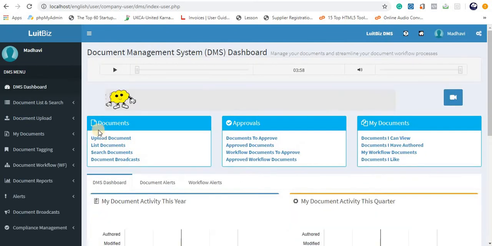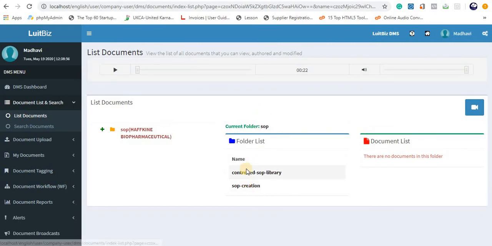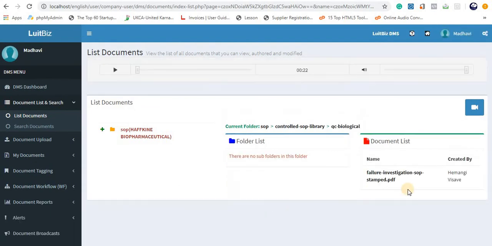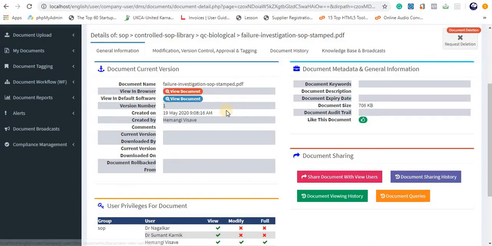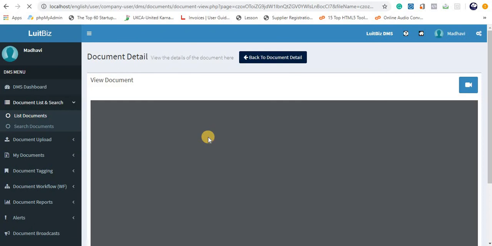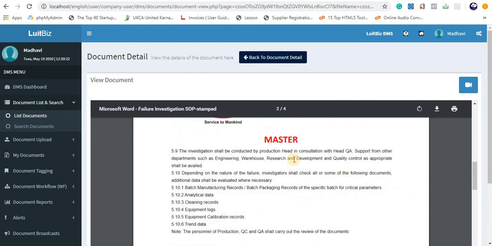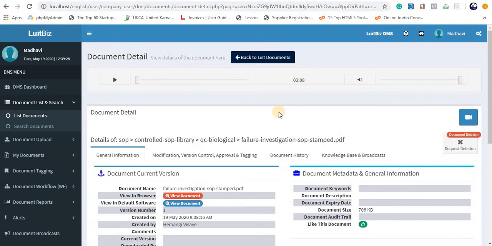So what I do is I go to list documents out here, and then I go and see the control SOP library, and I know that I want something from QC biological. So I see here, okay, there is this document which has been uploaded by Hemangi from the QA department. It's a control SOP, and if I want to view that control SOP, I can view it out here. It is uploaded as a PDF document, stamped with master and control copy and all that, and then I can use that particular SOP for my processes. So this way you can manage different SOPs.